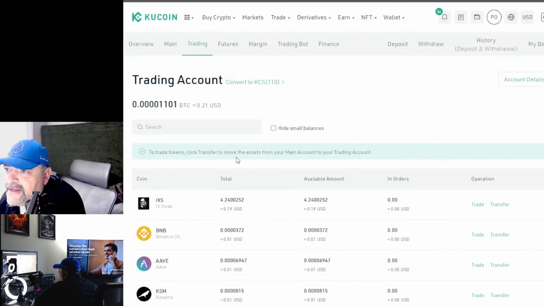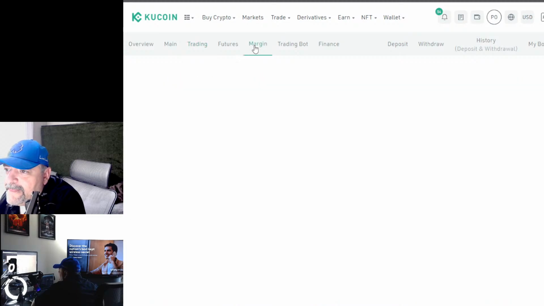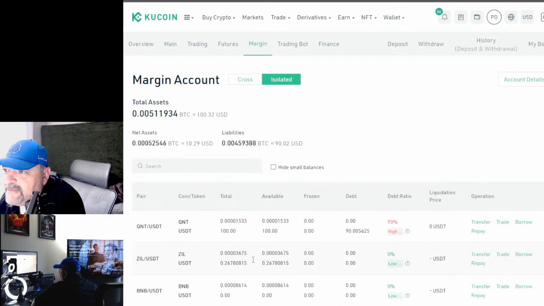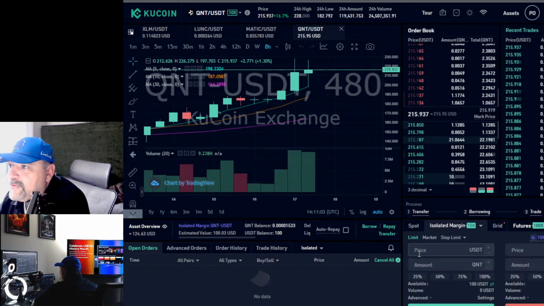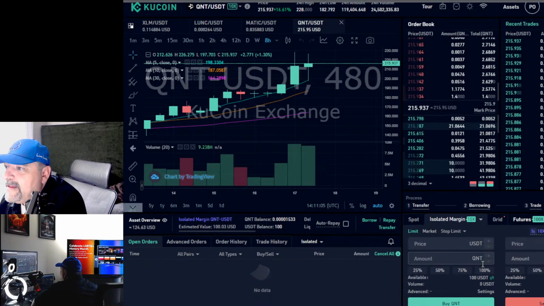Now, if you are doing a margins account, go ahead and click on margin. Let's see if there's anything going on over here. All right, so right here we have USDT. We have quant at 100 here. That should have been a buyback in. All right, so let's take a look here, and basically we use quant as an example here.